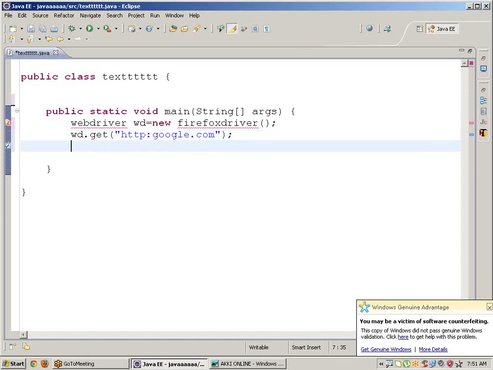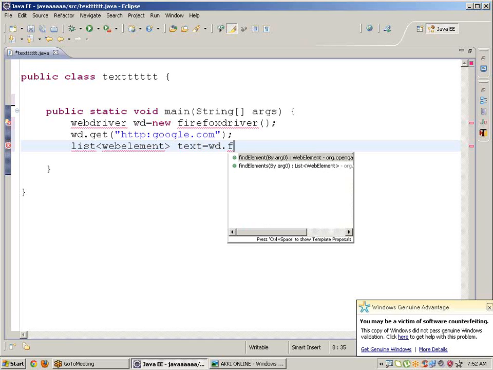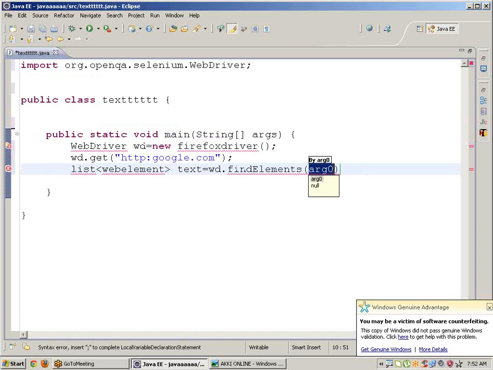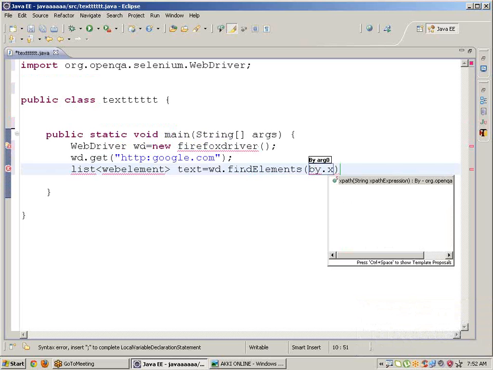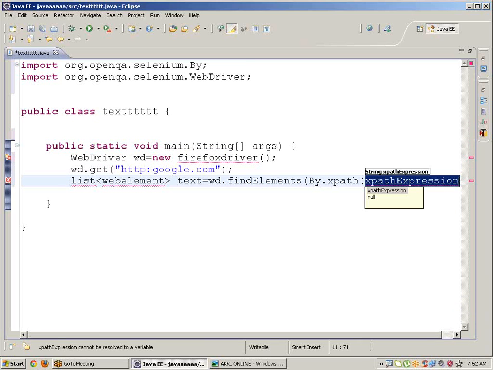Remaining, I'm writing List and taking List of WebElement. I want the text boxes, so the reference name I'm giving is text, equal to wd.findElements, and By.xpath. I'm giving the xpath, friends.